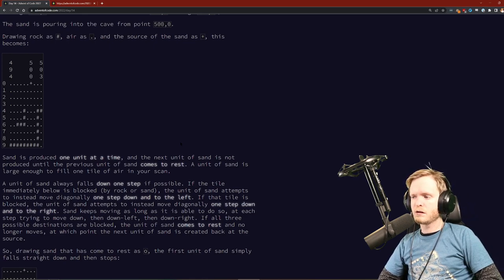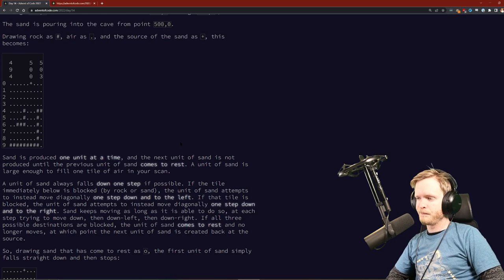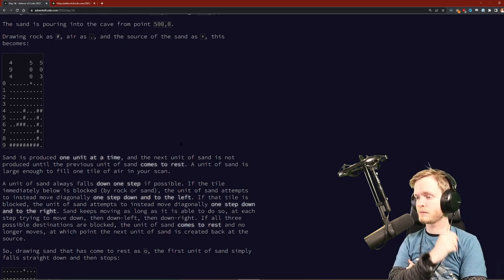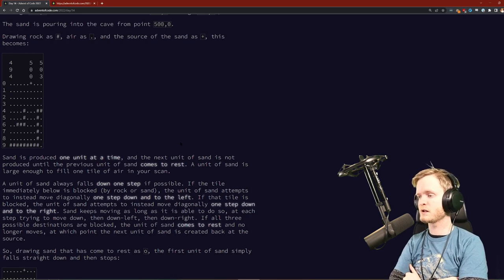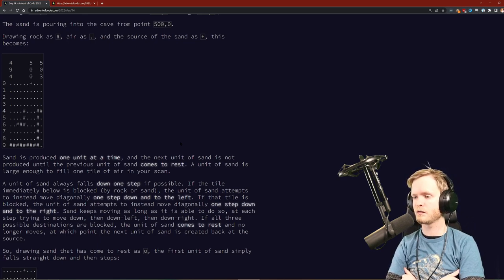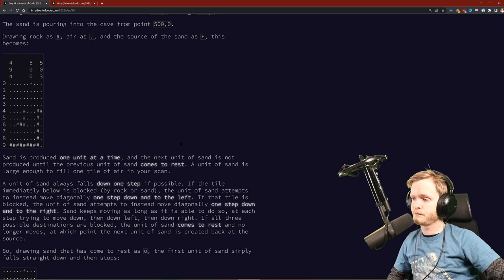If that tile is blocked by rock or sand, the unit of sand instead moves diagonally one step down and to the right. The sand keeps moving along as long as it's able to do so, at each step trying to move down, then down left, then down right. If all three possible destinations are blocked, the unit of sand comes to rest and no longer moves, at which point the next unit of sand is created back at the source.